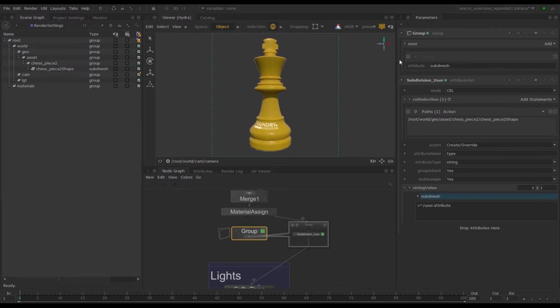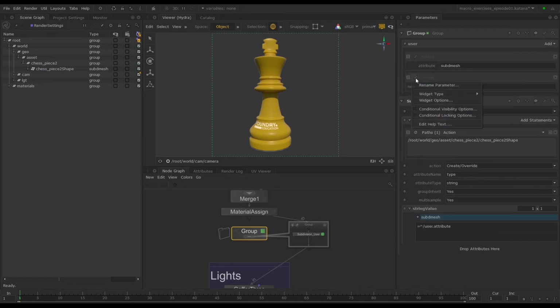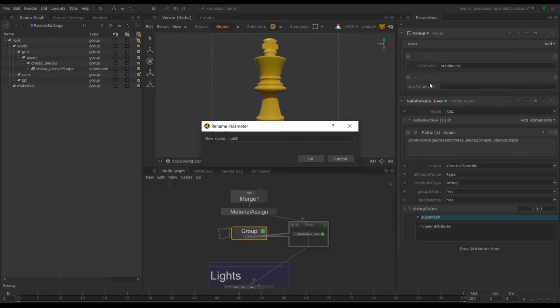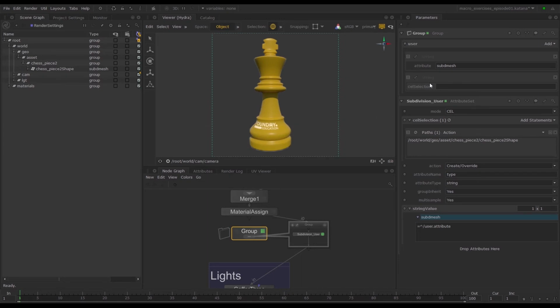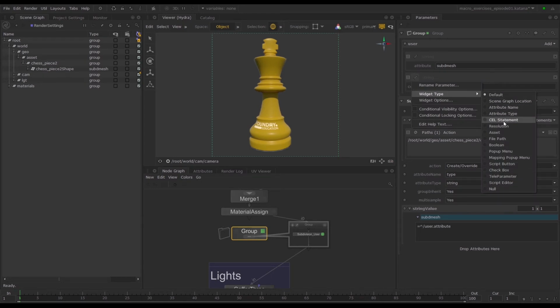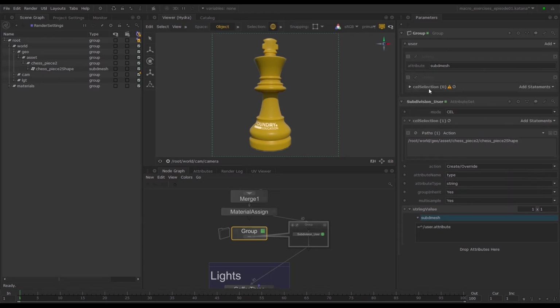So let's do the same for the cell parameter. Add a new user parameter. This will also be a string. Name it cell selection. And we'll set this to a cell parameter as well. Click on the wrench and widget type and set it to a cell statement. As you can see, there's very little limit to what we can create here.